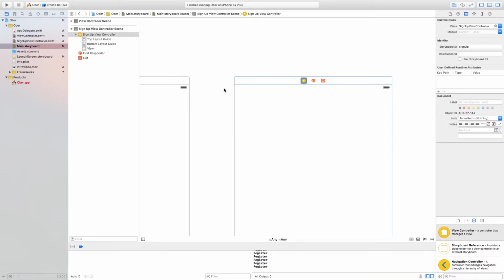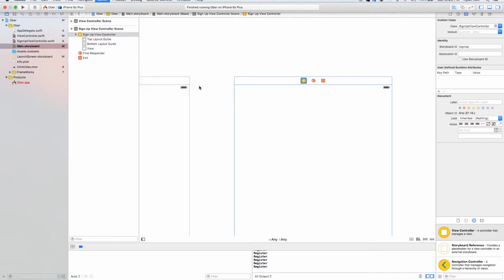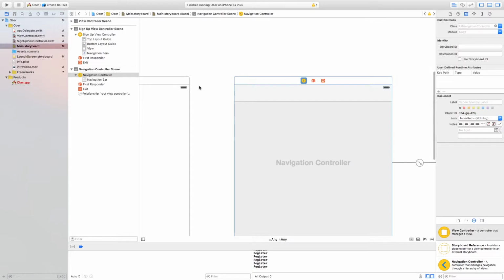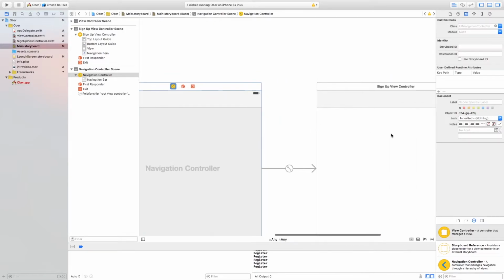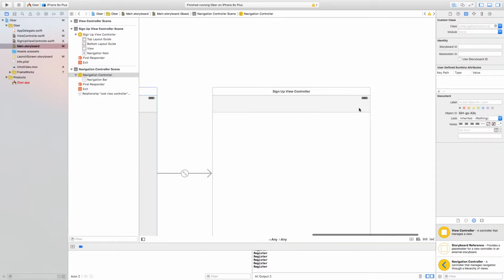Alright, so let's tie in our navigation controller with this view controller. So what we're going to do is click on the sign up view controller that we set, go to Editor, and then Embed In, and we're going to embed in the navigation controller, because we want this to be a navigation view so that we can add our bar buttons at the top, like so, if we want to cancel the screen or continue on to signing in.